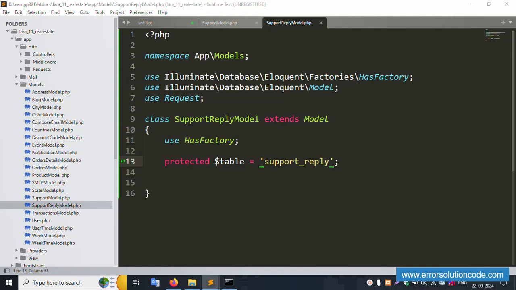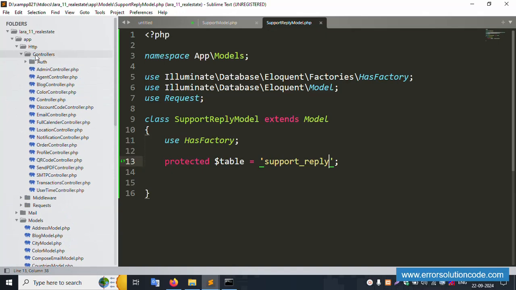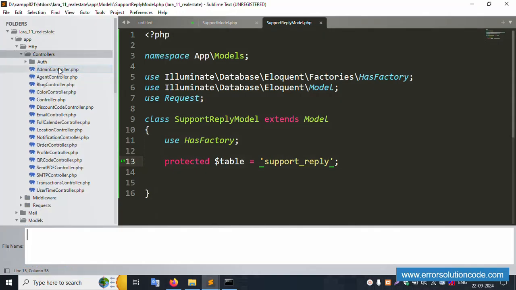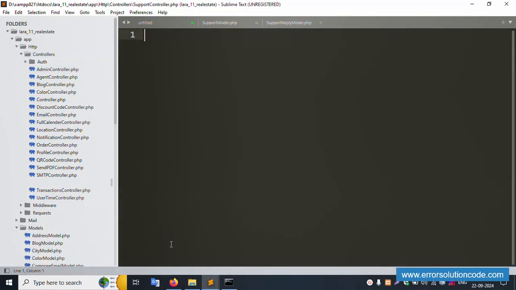This is good, working. Next, create the support controller. Inside this, create a new controller named support controller. The same name, support controller, is created, and successfully created. The support controller is successfully created.